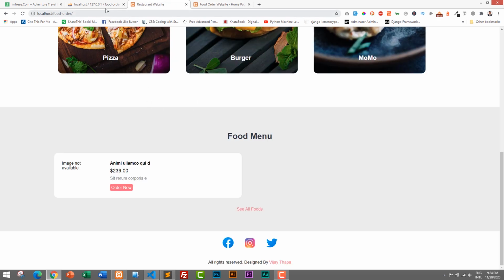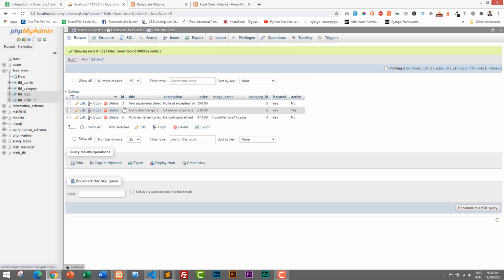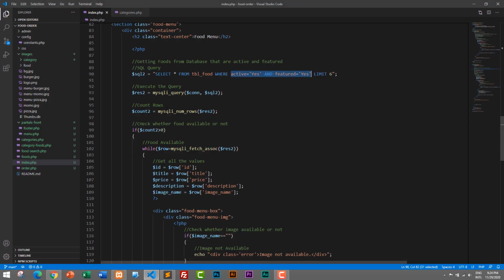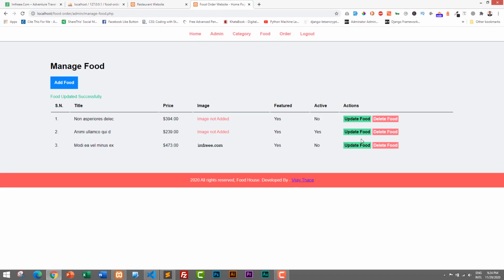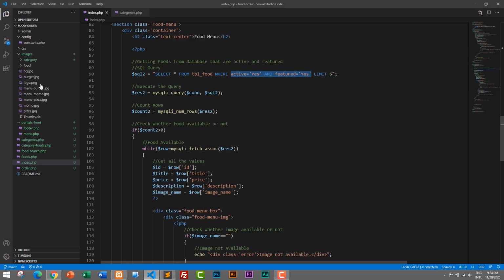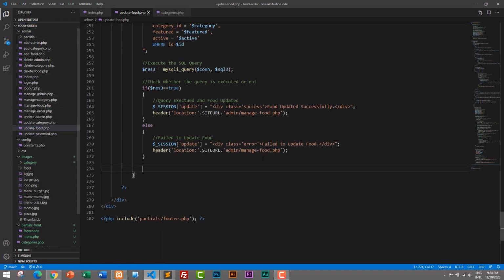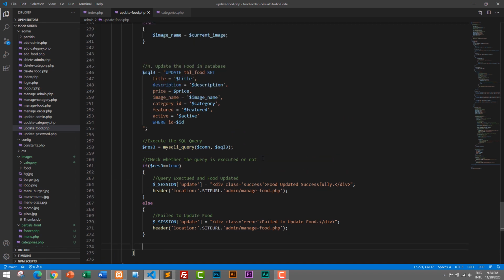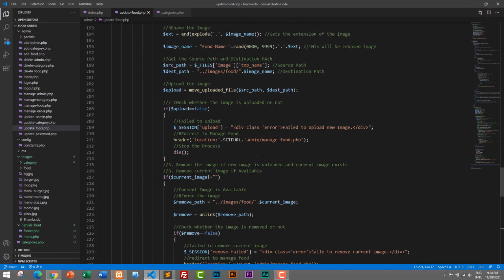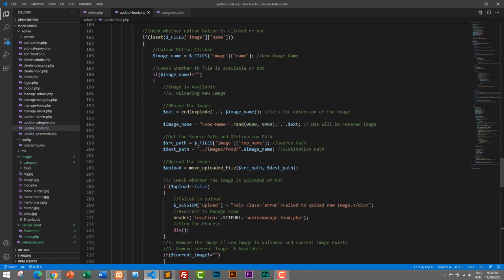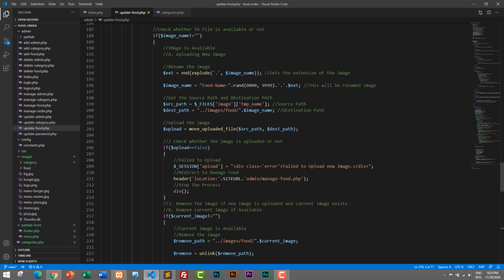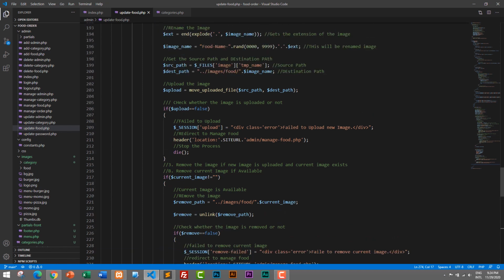If I go to the database, table food, the image is gone. So when I update the food, the image is gone. So we need to look at update-food.php. Okay, so let's go back and go to update food. In our admin section, let's open update food. Here, when updating the food, we are removing the image.